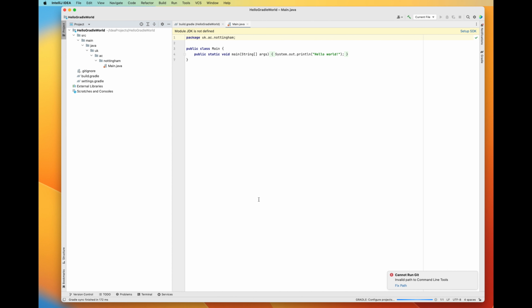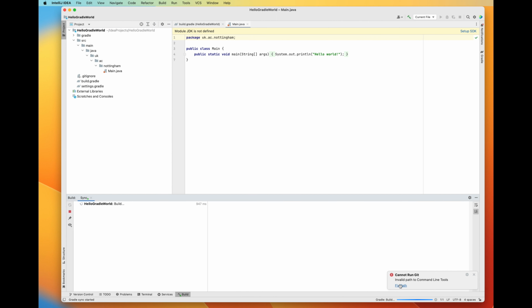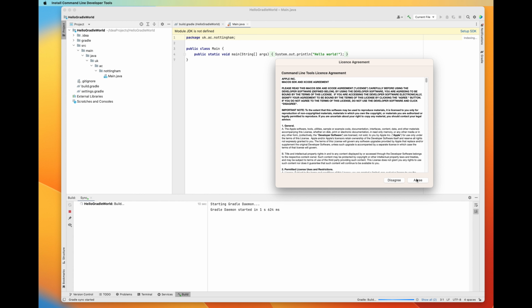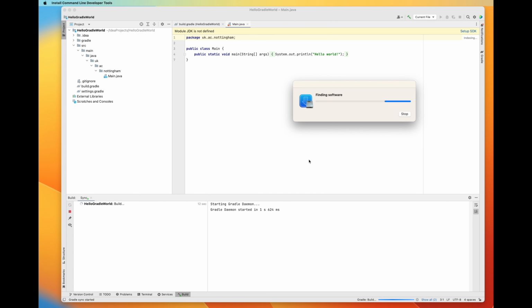You can see in the bottom right, cannot run Git, right? And then I have to download the command line developer tools, right? So this is really running Gradle from scratch, right? It's requiring some software to be installed.